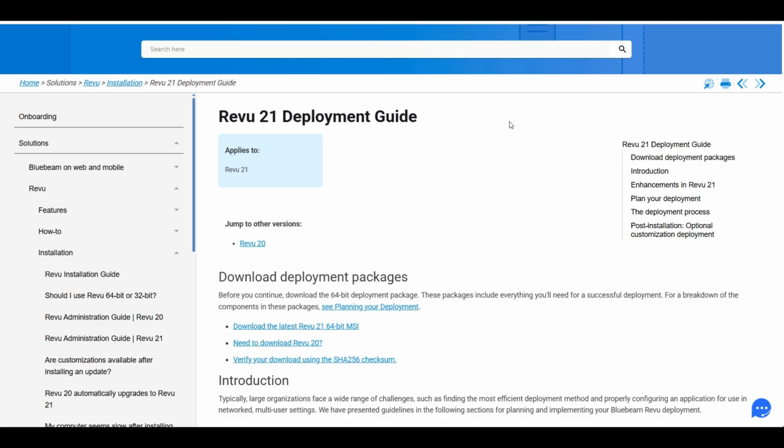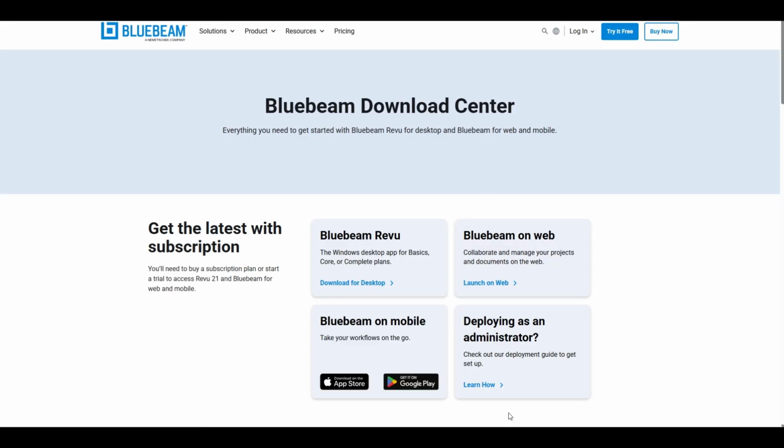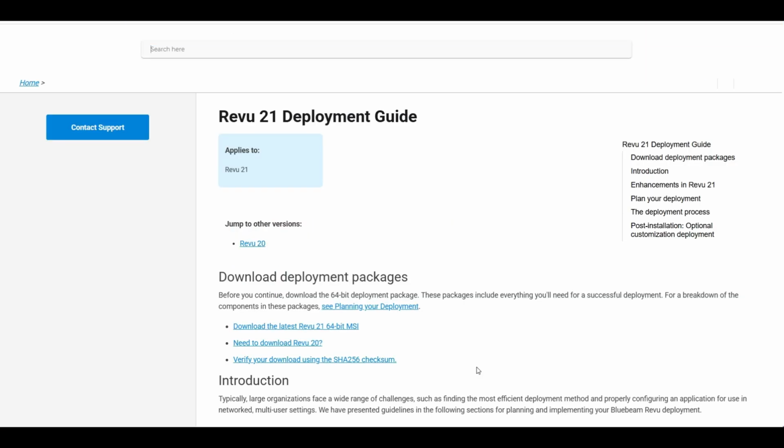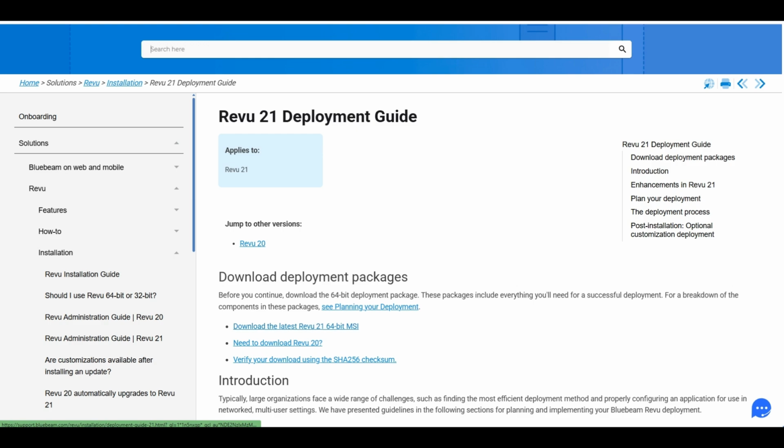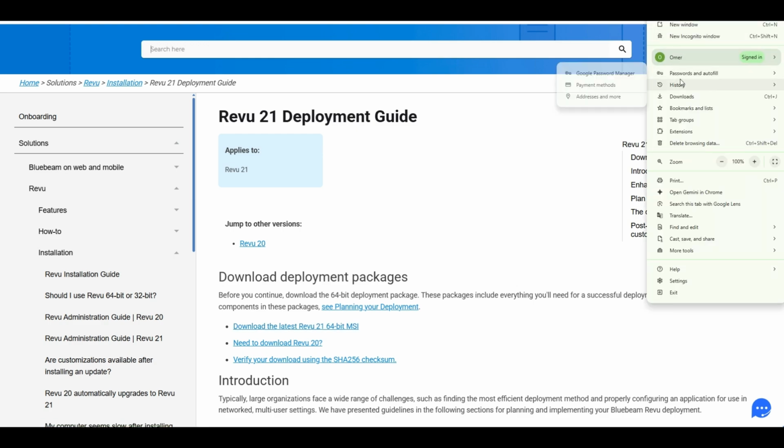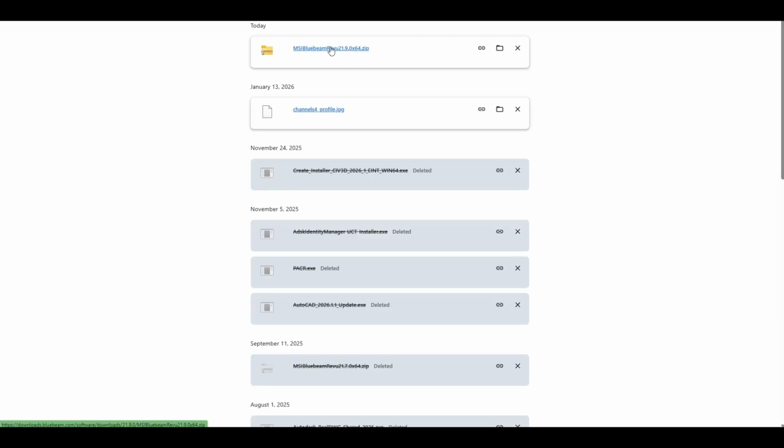Anyway, we're going to walk through deploying Revu 21.9 and kind of how we do it. We keep it as simple as possible. You'll come to your download center, go to deploying as an administrator, and here you'll get the MSI download. I've already got this downloaded, so I'm not going to download it again, but we'll open it up.